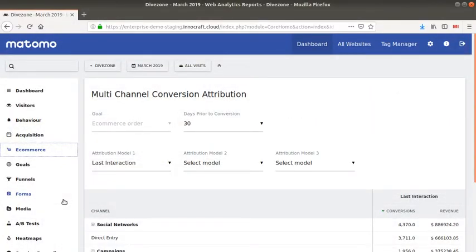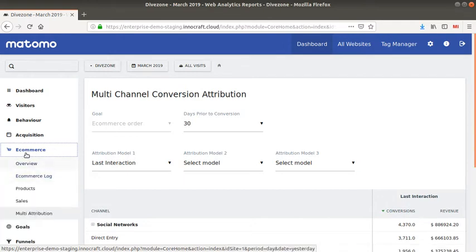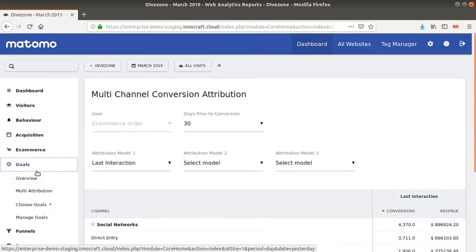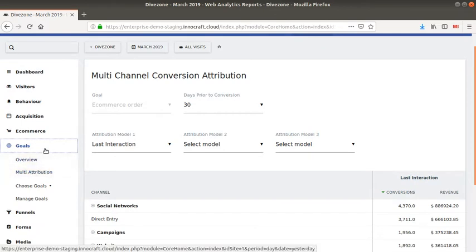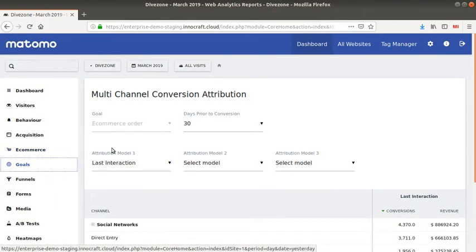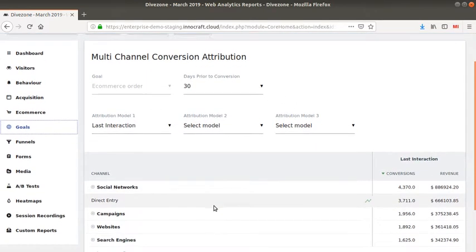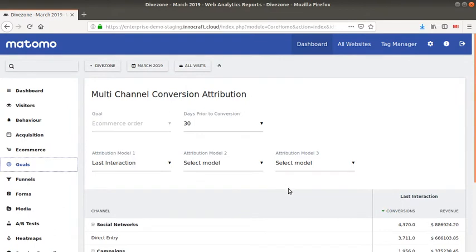Okay, so here we have a multi-channel conversion attribution report. Just to let you know that once this premium feature is installed, there are two possible places where you could find it. It's either under the e-commerce report category down here, if you have the e-commerce enabled, of course, or within the goals report up here. There's nothing to do once the premium feature is installed and activated. You will already get this report, and then you will start to collect some data. So here is how it looks.